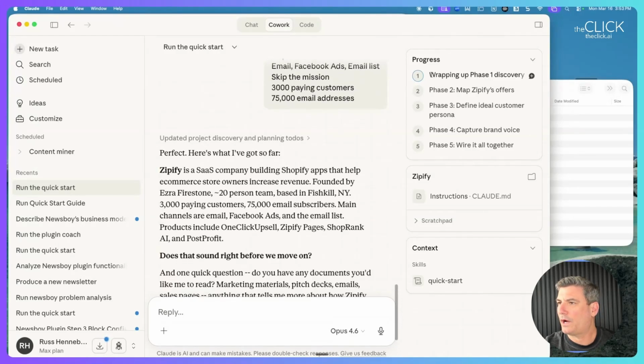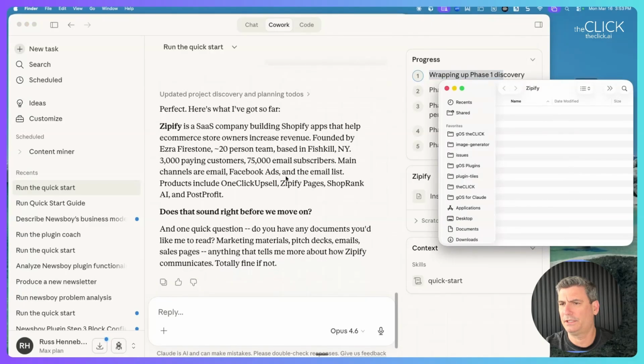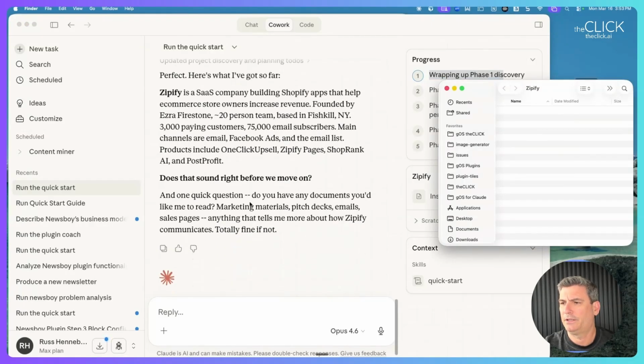So you can see that it's wrapping up phase one, which is discovery. And that's the first phase of the Growth OS plugin. And now it's wanting me to move on. It's asking me to confirm all of this stuff. Do you have any documents you'd like me to read? Marketing materials, pitch decks, emails, sales pages.